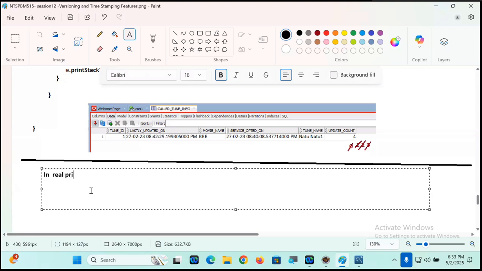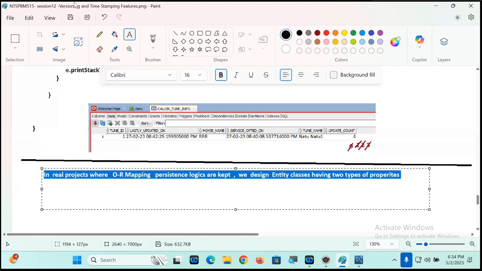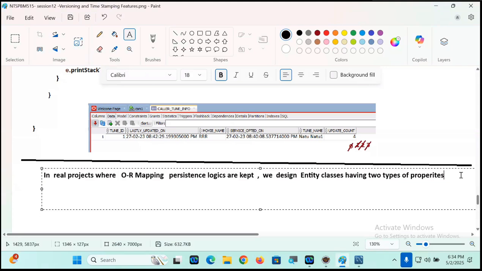In real projects, where ORM mapping and persistence logic are kept, we design entity classes having two types of properties. Number one, data properties.